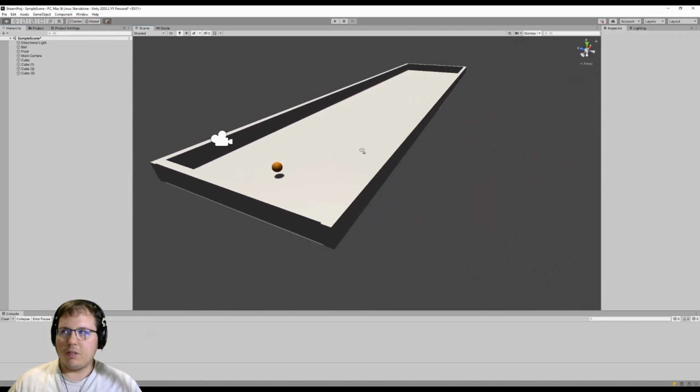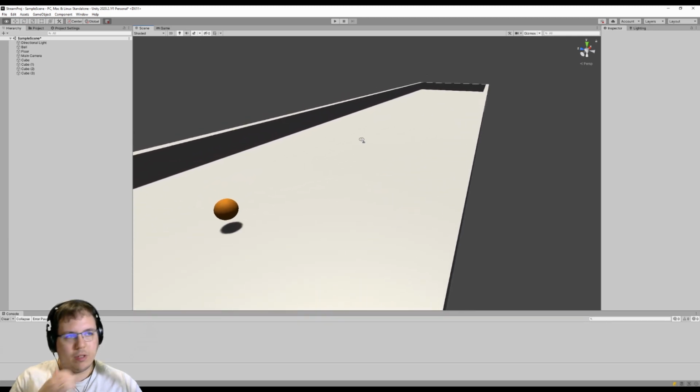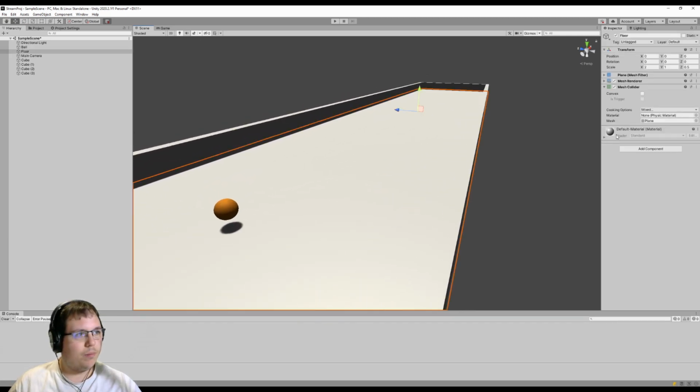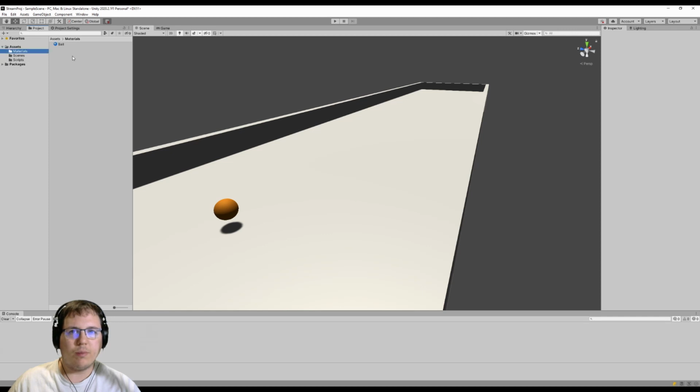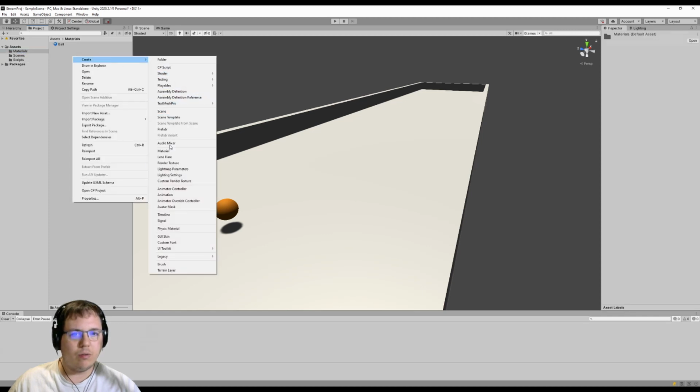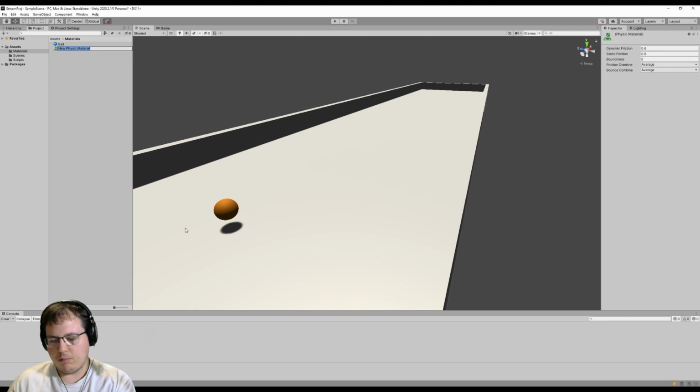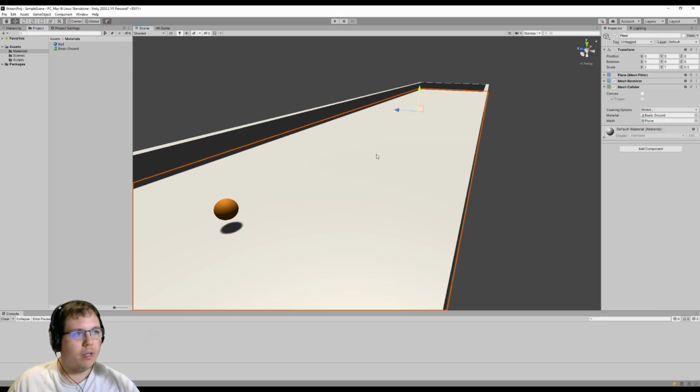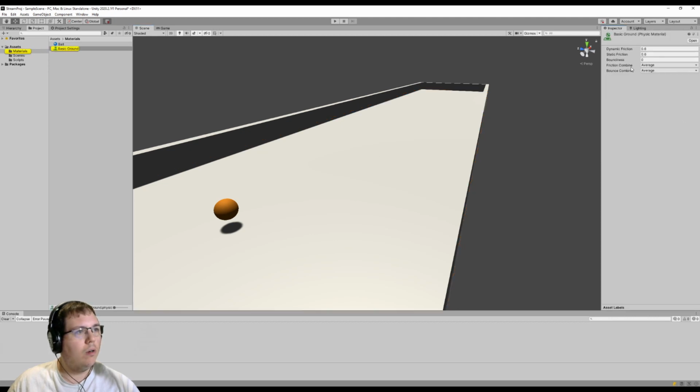Okay, next step is to make the ground slippery so it keeps rolling. So let me do that. Alright, project. I'll just make this under material. Create new physics material. Basic ground. I don't know. There, and then we're going to apply this to the plane. There it is. Okay, dynamic friction, static friction, bounciness.